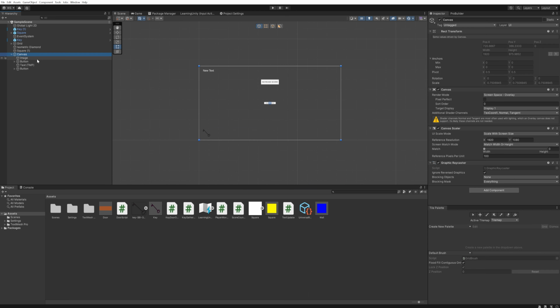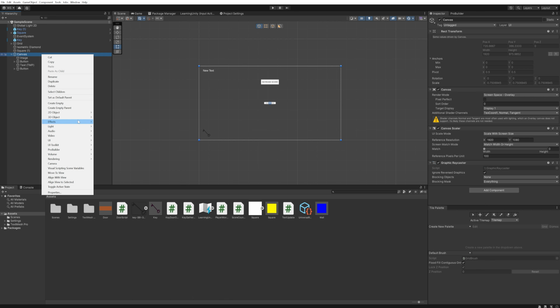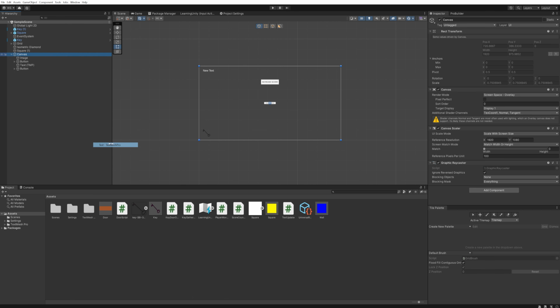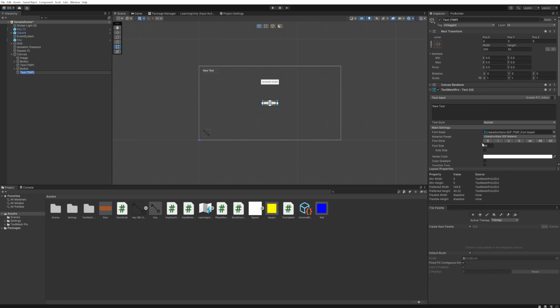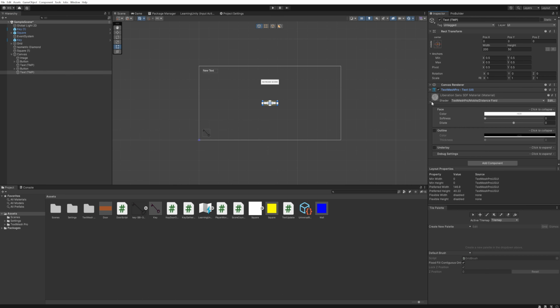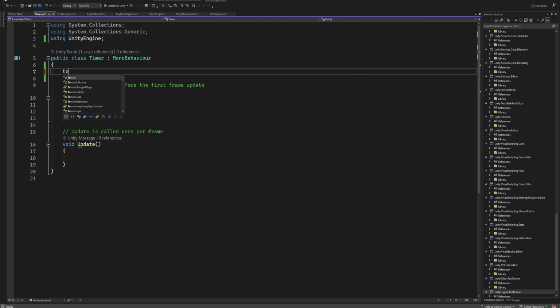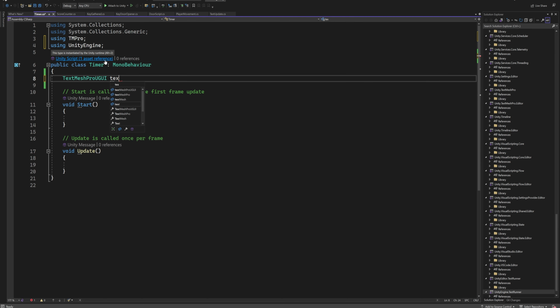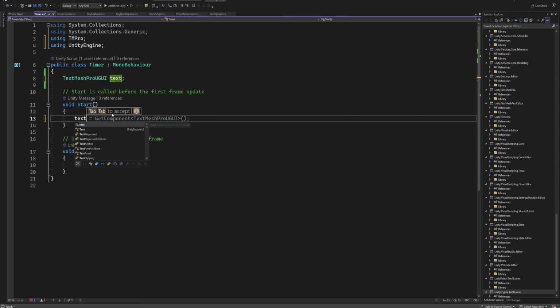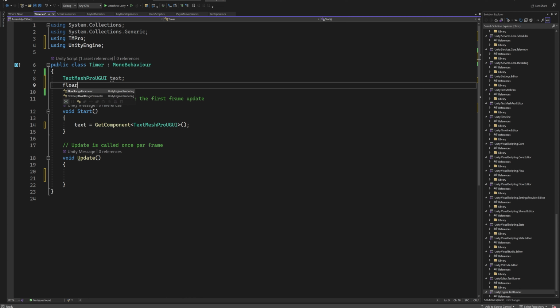So first things first, I'm going to add a TextMeshPro here, just a little bit of text. And we're going to add a script to that that's just going to show how many seconds have passed since we started up the game. So we'll make a quick TextMeshProUGUI. We'll call that text. We'll give that a value of text equals GetComponent in the Start function. And we'll make a float for the time.